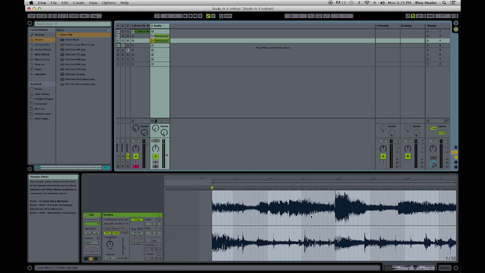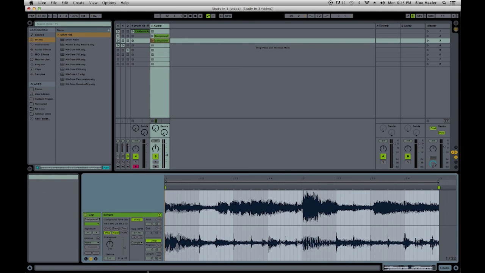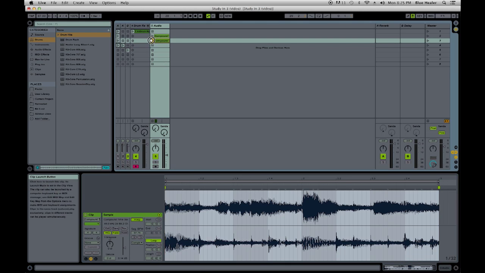So this is the second version. Remember the first one we had was we left it in 6/8. So this one, we're going to warp it as a 2-bar loop, just like normal. And let's hear how it sounds.